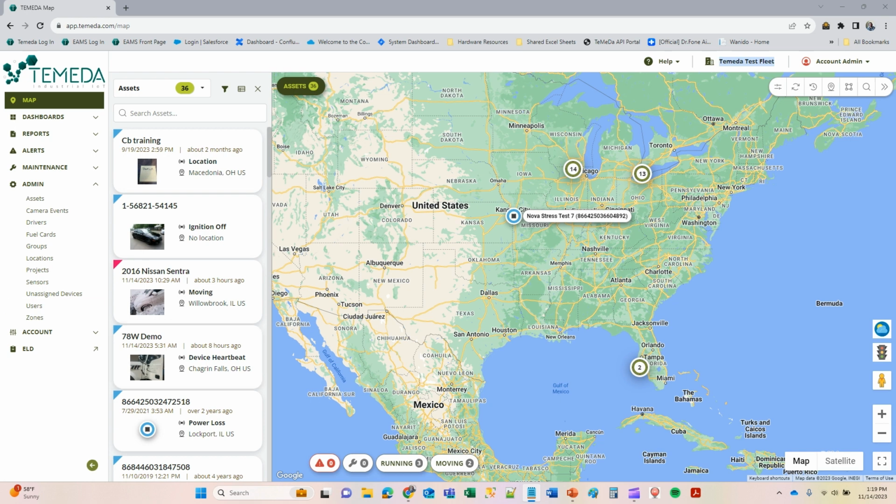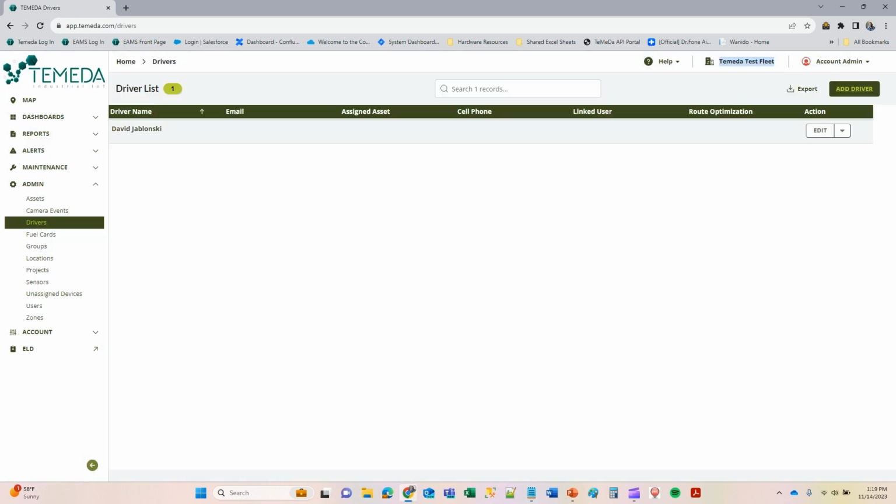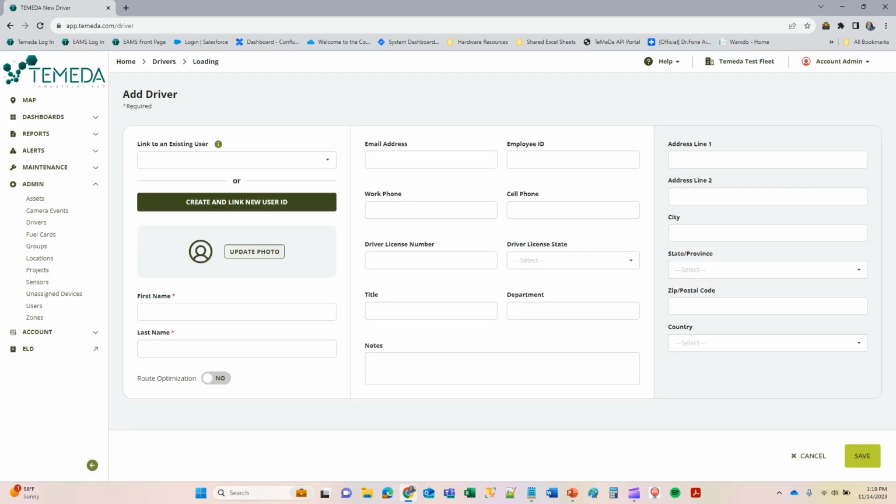Next, I'm going to show you how to set up drivers in our platform. Now you can do reporting based off of assets or based on drivers. So if you have drivers that are switching between equipment a lot and you want to see individual driver behavior, that's what this is for. So to set up a driver, you come over here and say drivers, click on driver there, and then add a driver. So I'm going to set myself up as a driver. Okay, I'm going to enable route optimization, and then I'm going to link my user ID to this driver ID here.